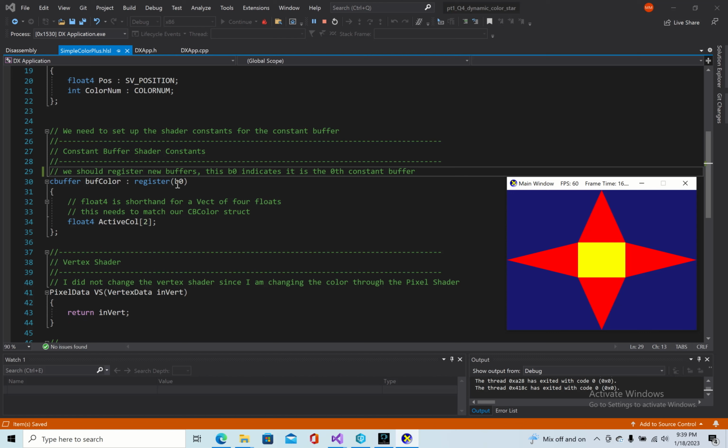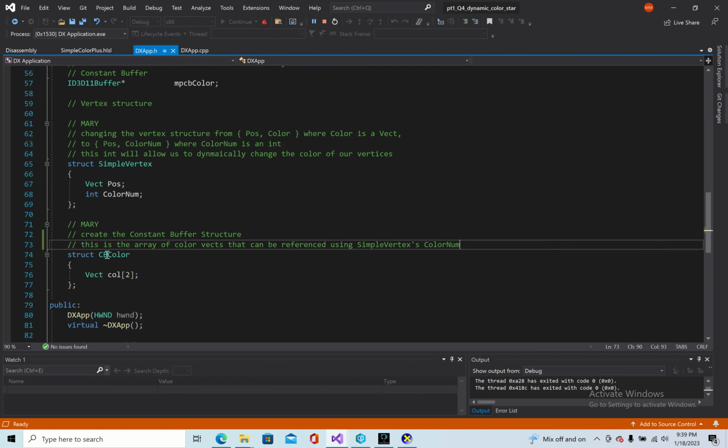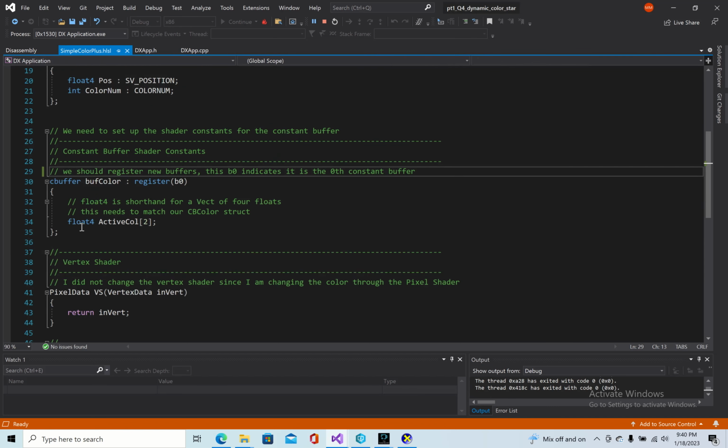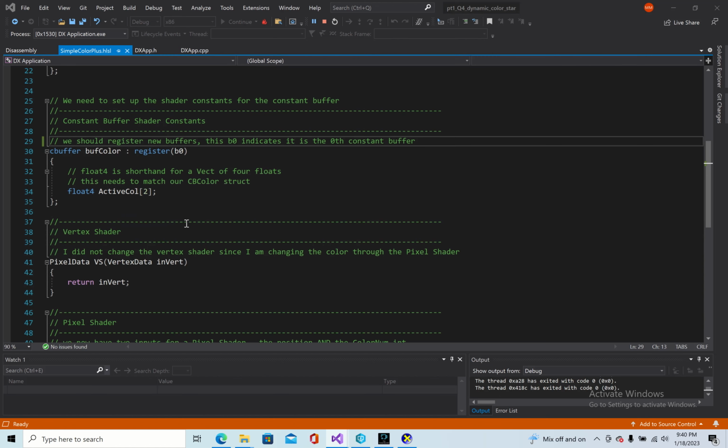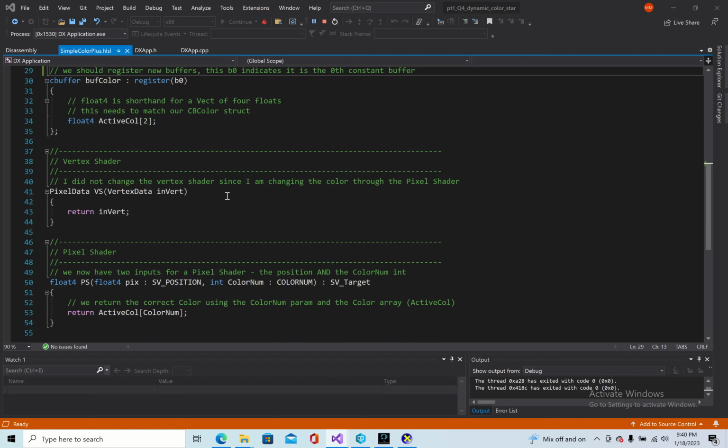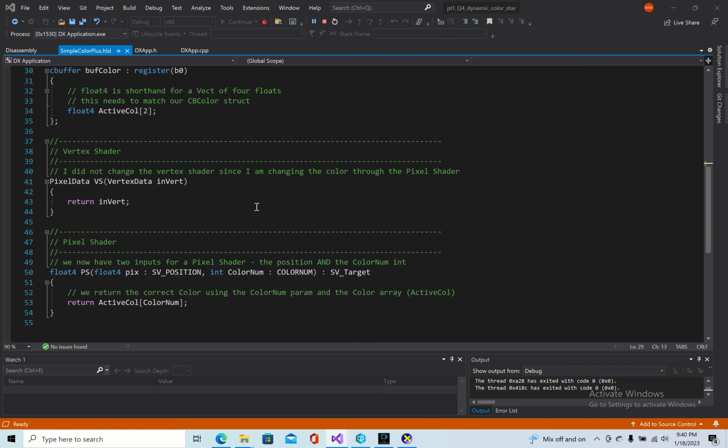We should register the new buffer, so this B0 indicates it's the 0th constant buffer. We have our constant buffer buff color, and this matches our struct for our CB color. We have this float4, which is a vector of our active colors, and it's size 2. Next is the vertex shader, which I didn't change since I'm changing the color through the pixel shader.